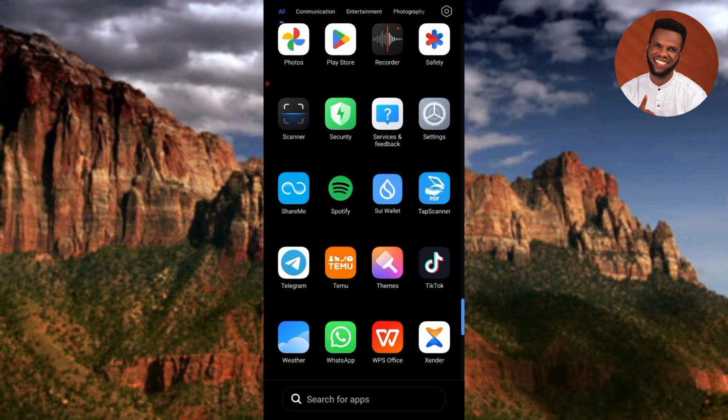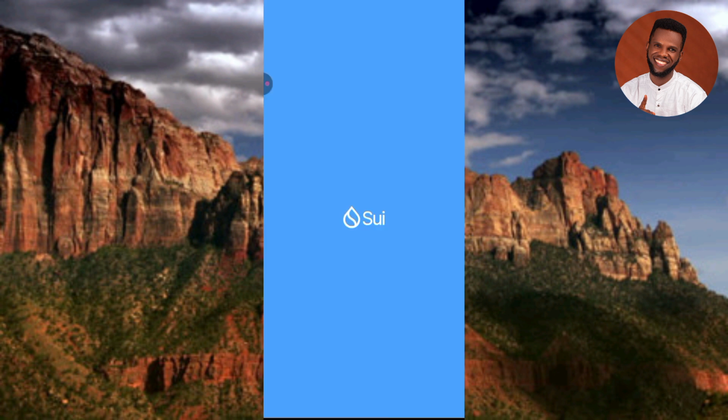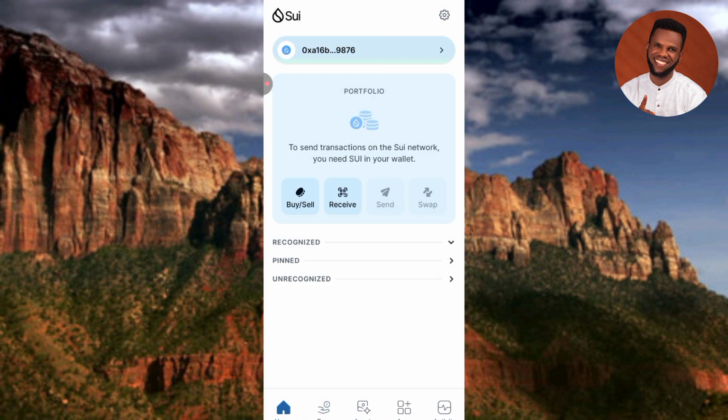You can see now the SUI wallet is opening up. And right now the SUI wallet has opened up. So the first step you have to take now in order to copy your SUI deposit address on your SUI wallet is to tap on where you can see the SUI logo. You can see it right there. So let me tap on it. You can see it at the top. Let me tap on it.